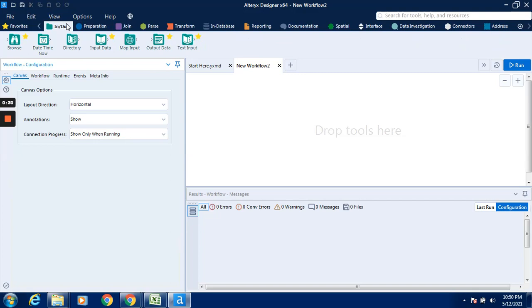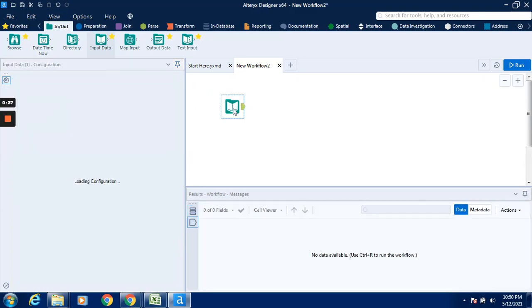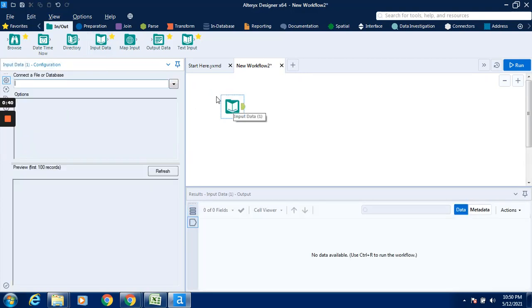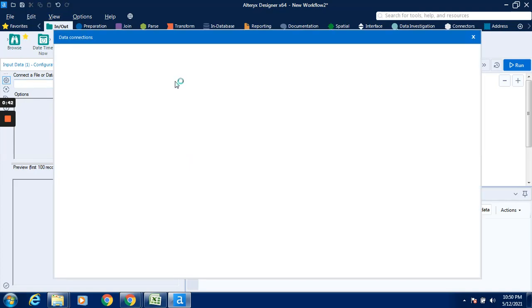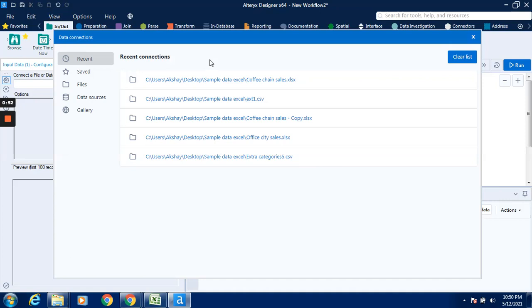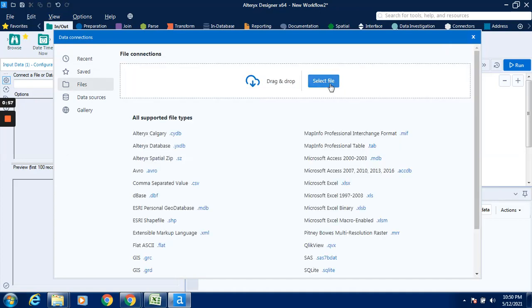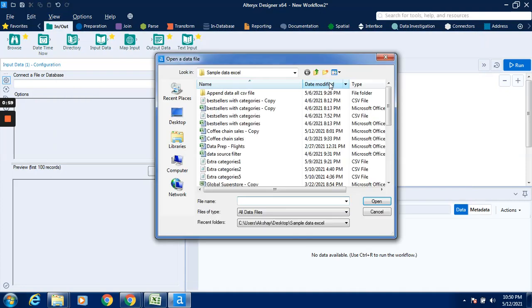If you want to see specific data, for that purpose we will first input the data. We'll bring this input data tool into the new workflow. We will connect a file to it, so it redirects us to the data connection window, by which we can select the file. Click on file, click on select, and then we can select the file. We will select this particular file named Alteryx.